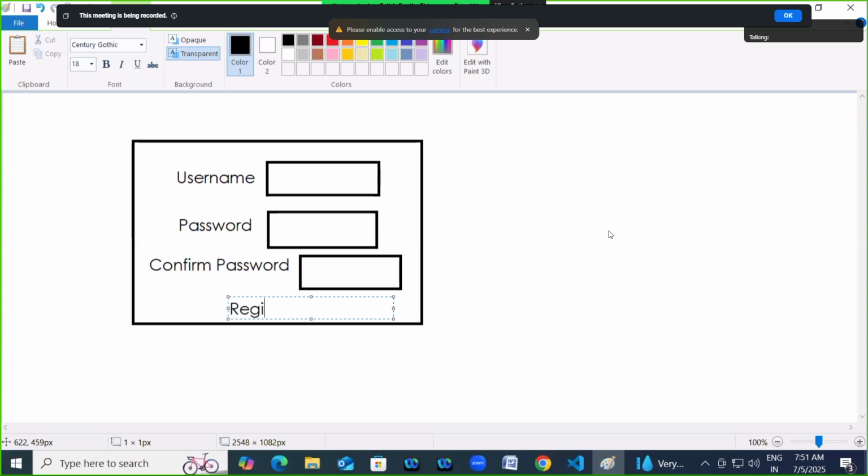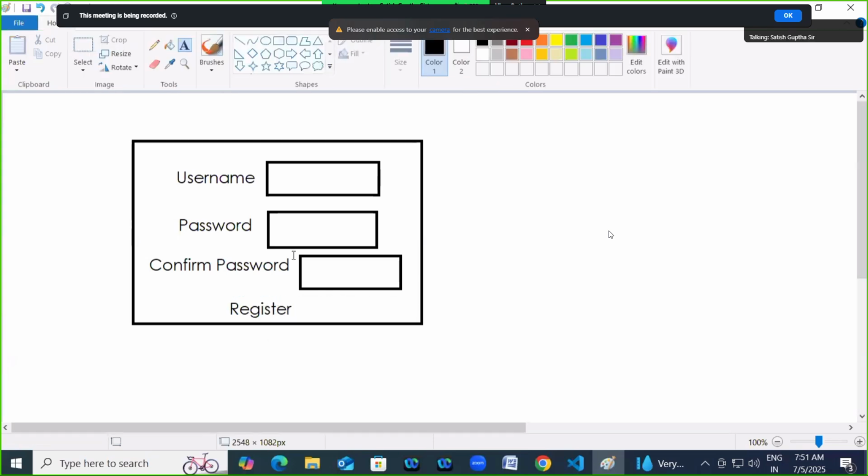So this is when you click on which one here? Register. So when you click on register, then it should validate whether the password and confirm password are equal or not. If both are equal, then it should allow processing the data. If it is not equal, then it should raise what? Error.